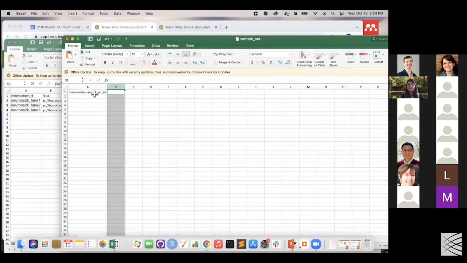Okay, my second column in this needs to list the samples that are part of my sample set that I'm creating. So your second column needs to match again the entity name that you've given the entity table. So we called that entity table sample. So I'm going to write sample as my second column.